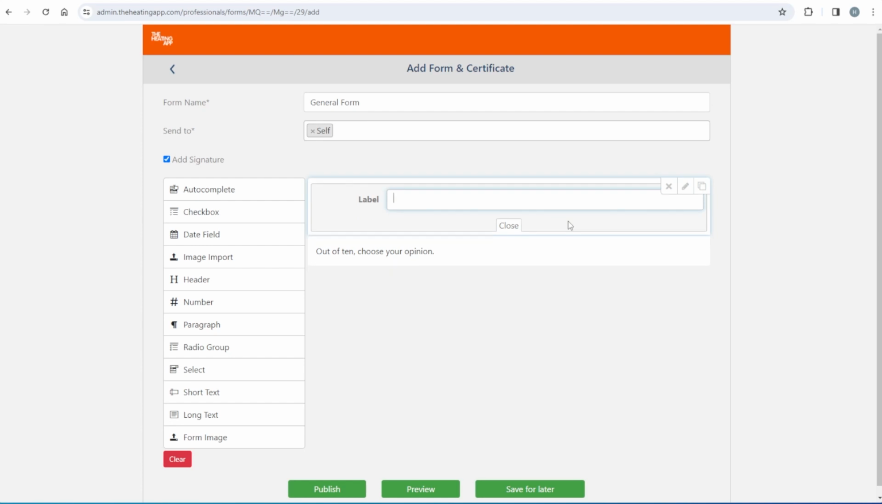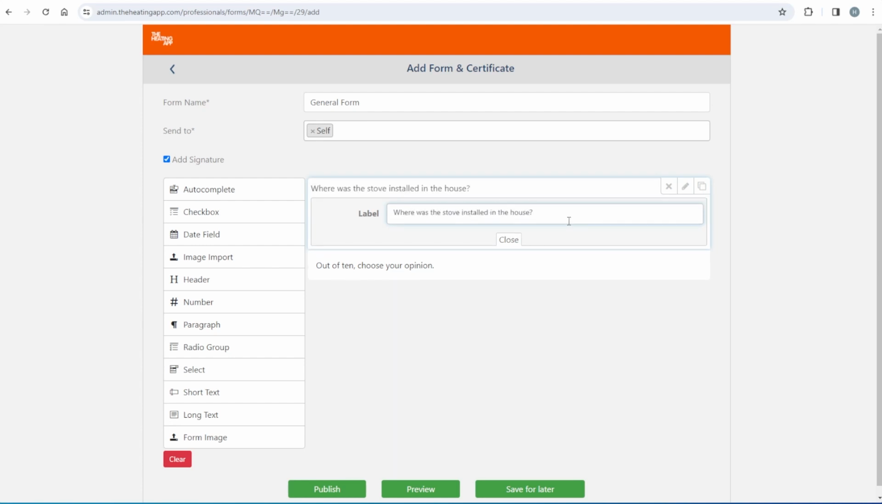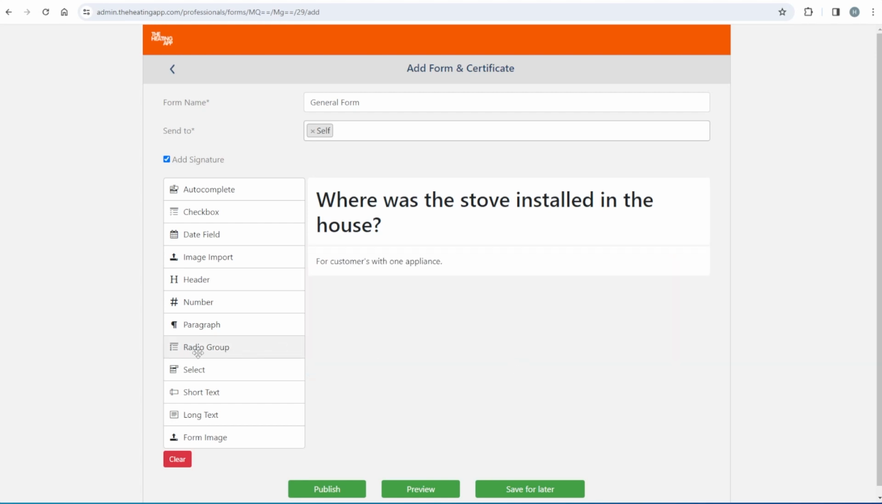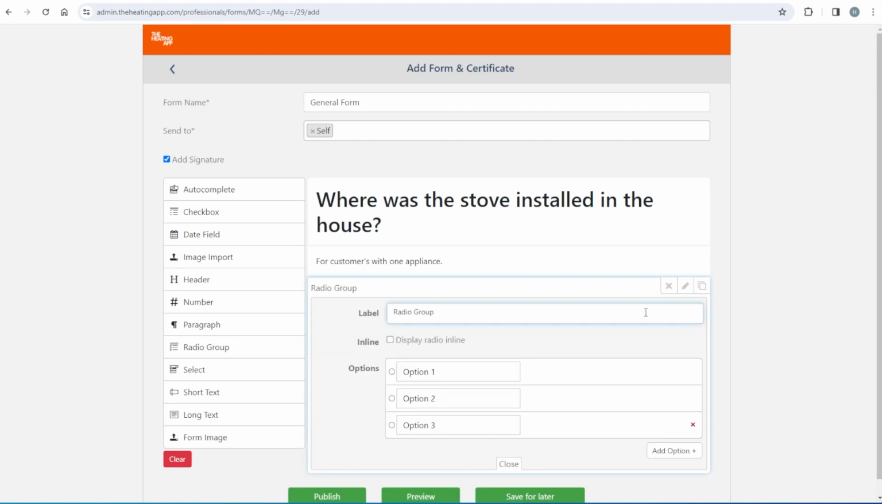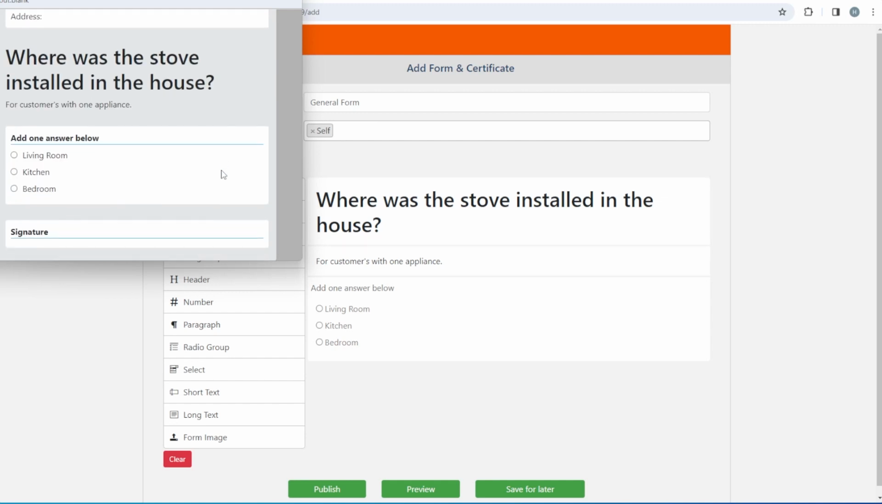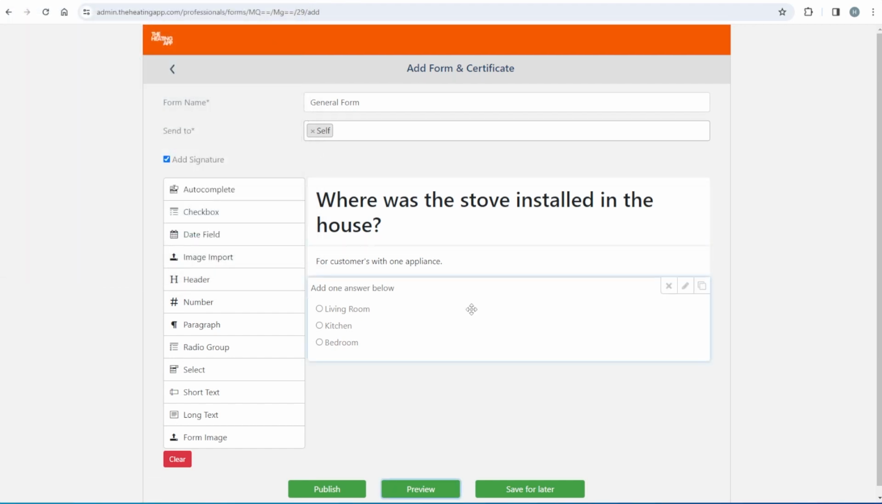Now that you're familiar with how the number option functions, let's move on to another form element. The next form element we will introduce is the radio group option. We have used the same question as before. The radio group element is similar to the checkbox option, but it differs in that it permits the selection of only one option. Now that you understand the distinction between the two options, let's continue.